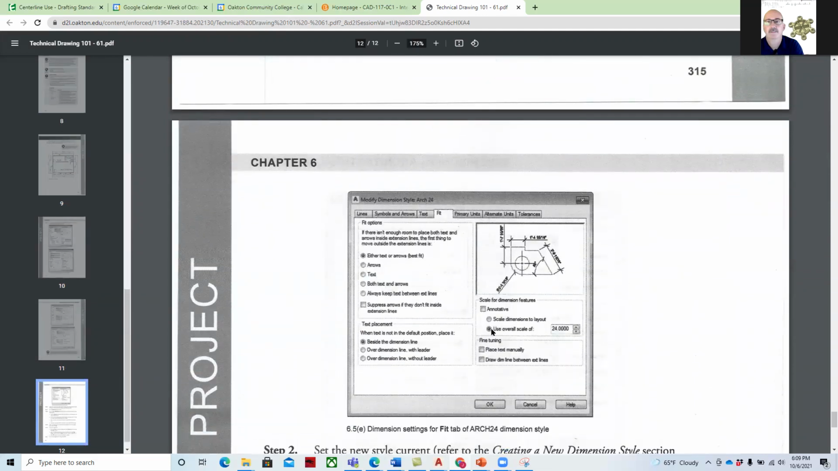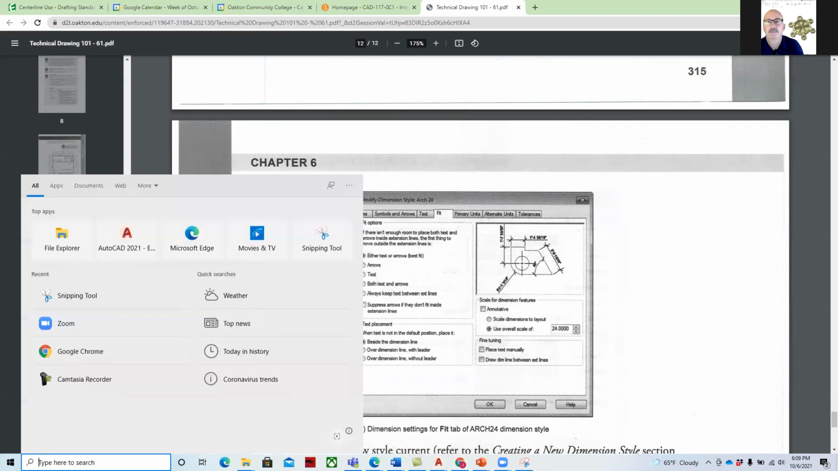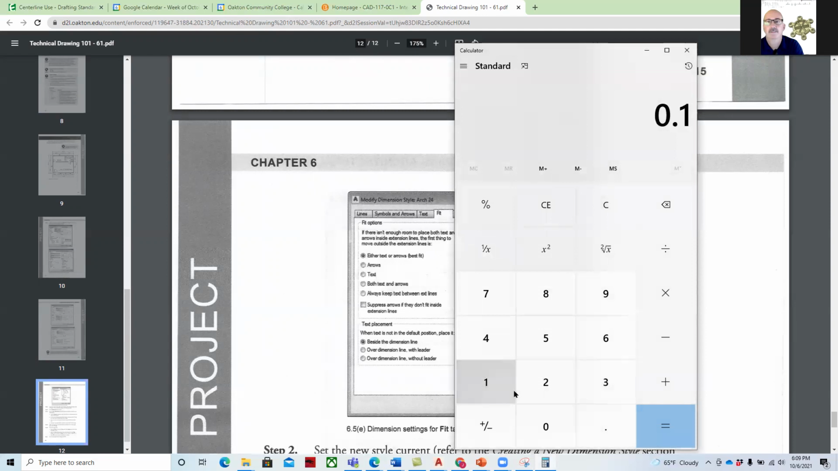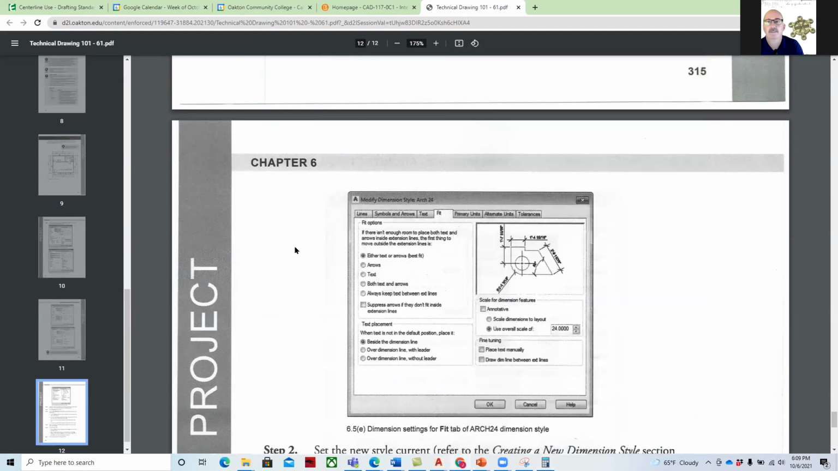On the fit tab, we're going to use an overall scale of 24. And so that will make our dimensions, our dim scale, 24 times bigger. So if our text height is 1/8 of an inch and we calculate out what that's going to be on the printed sheet, 0.125 times 24, it will be a 3-inch high text height in model space. And that can be a concept that can be a little difficult to grasp.